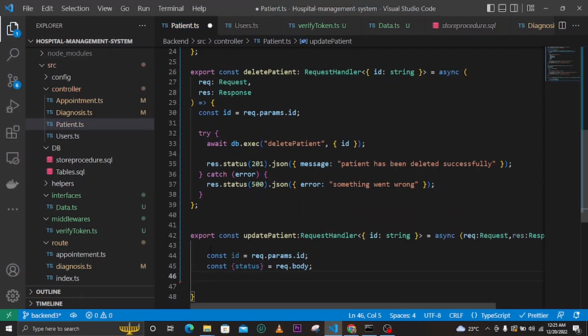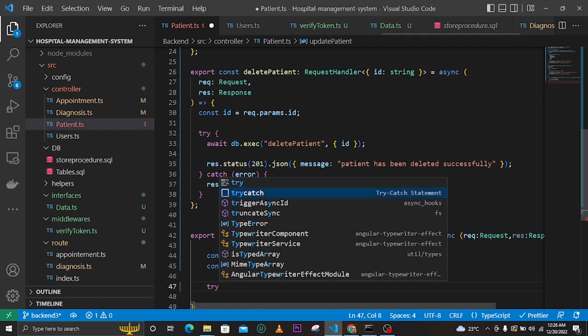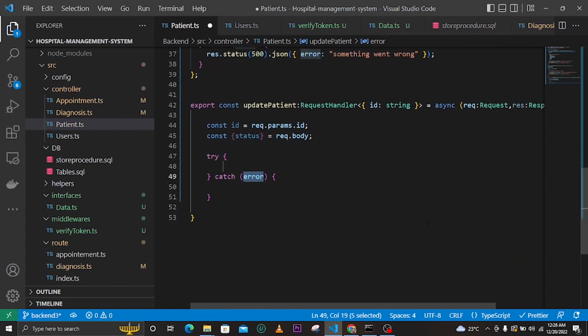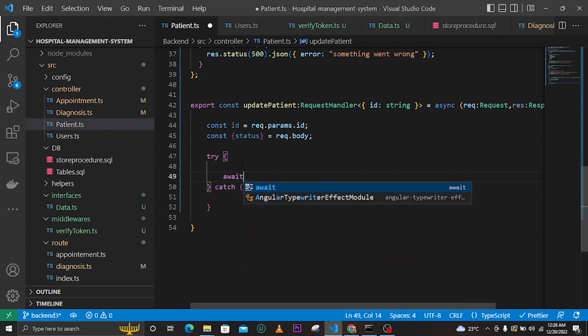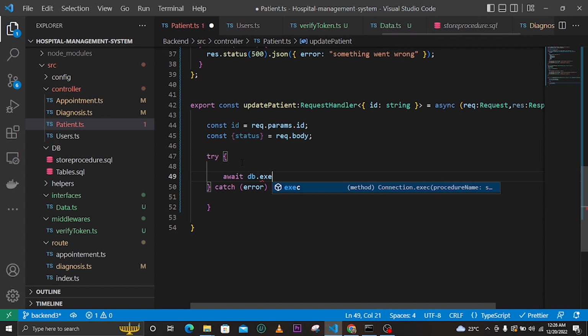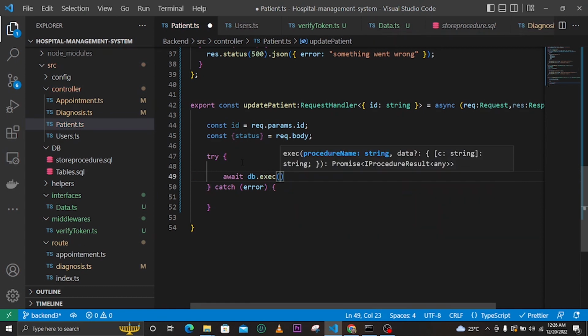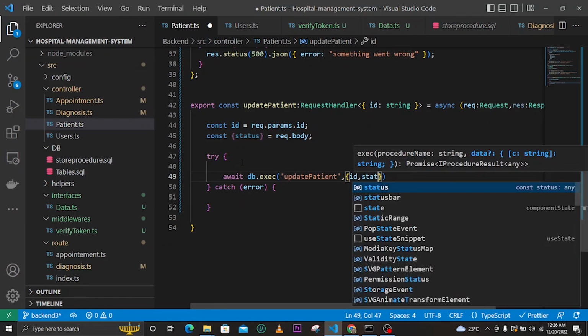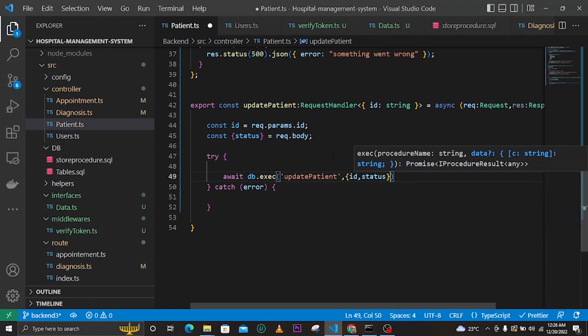The other thing is that we can have try catch. Inside here we can have await db.exec, and inside here we can have updatePatient. Actually that is a stored procedure, and this stored procedure requires two arguments. The first one is the ID and the second one is the status.